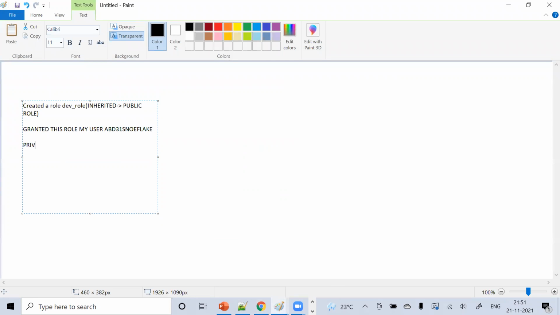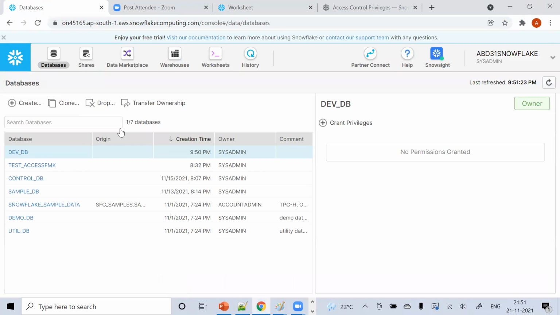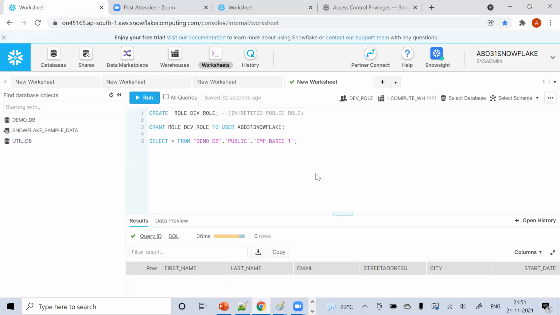Okay, give privileges on devdb to dev_role. Okay, and who can give this? Either sysadmin can give or a higher role. And anyway, sysadmin is the owner of that database, so it can give it, because I created this database with sysadmin role, right? So it became the owner. See here, right?